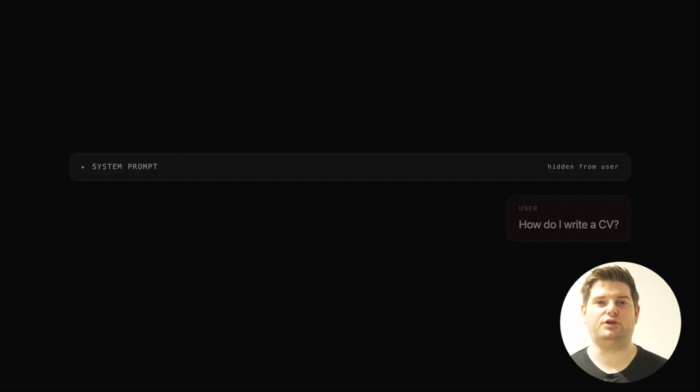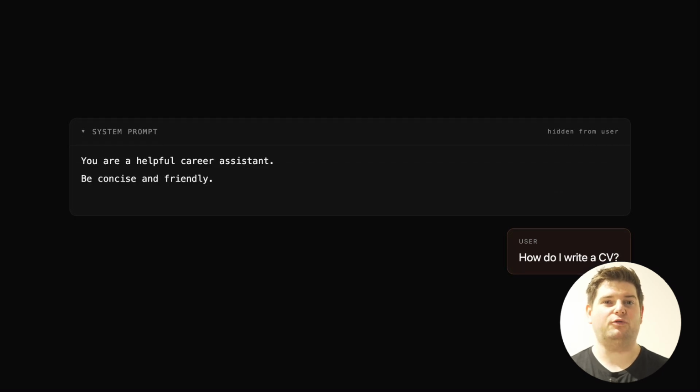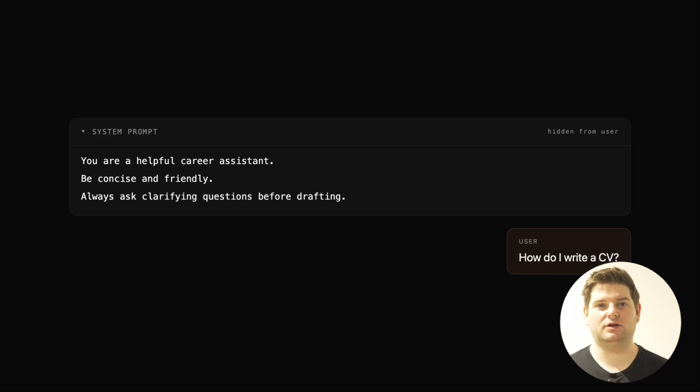System prompt versus user prompt. The user prompt is what you type. The system prompt is hidden instructions that shape how the model behaves before you ever say anything. You are a helpful assistant, be concise, don't discuss X. Every chatbot you've ever used has one. When someone jailbreaks a chatbot, they're usually overriding the system prompt.